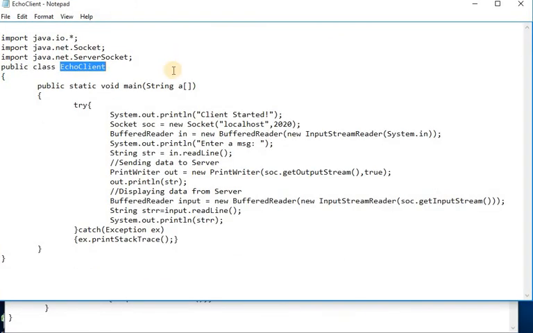First we will discuss our client application. After that we will go for the server application. So in our EchoClient class, we have implemented the main method. Inside the main method, a simple message, client started, is displayed.